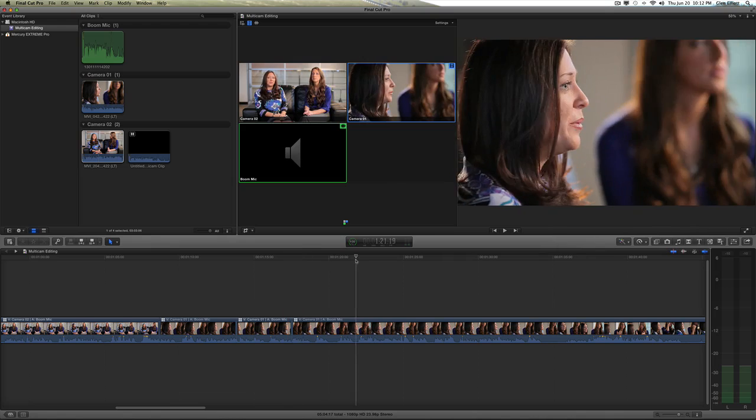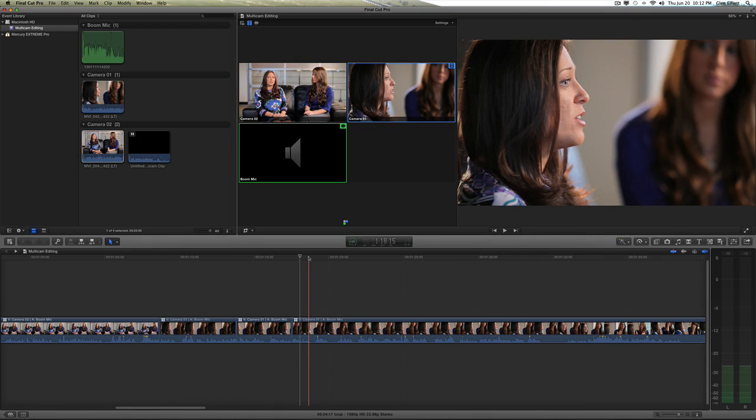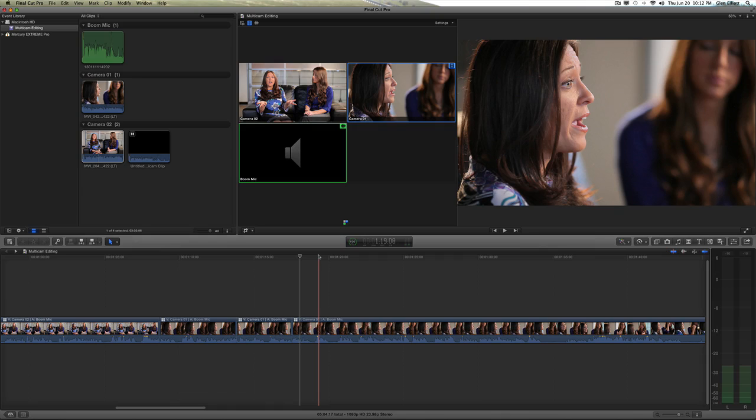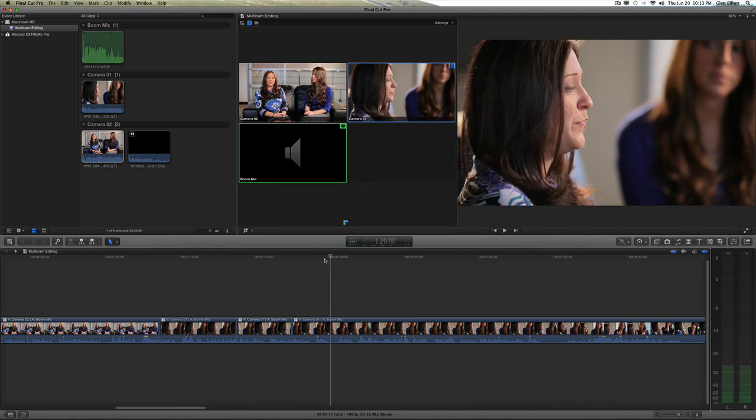Now, this is how I edit all the time. This is how I use multi-clips. I love this. I know it seems like such a simple implementation, but the fact that the number keys will switch your angles, I think is brilliant. It makes it really easy. So I have my fingers hovering over 1, 2, and 3, depending on how many angles I have.